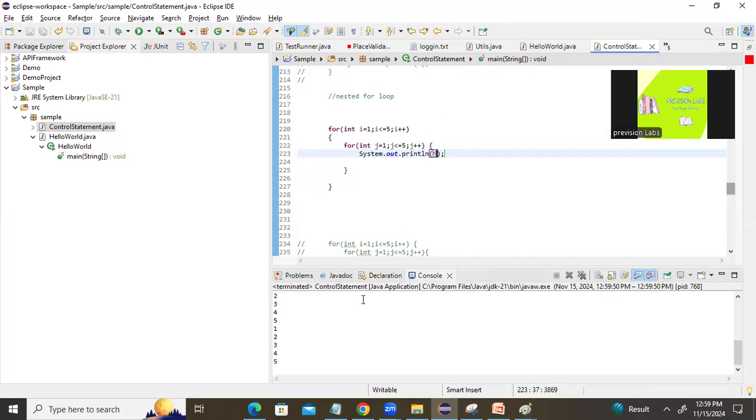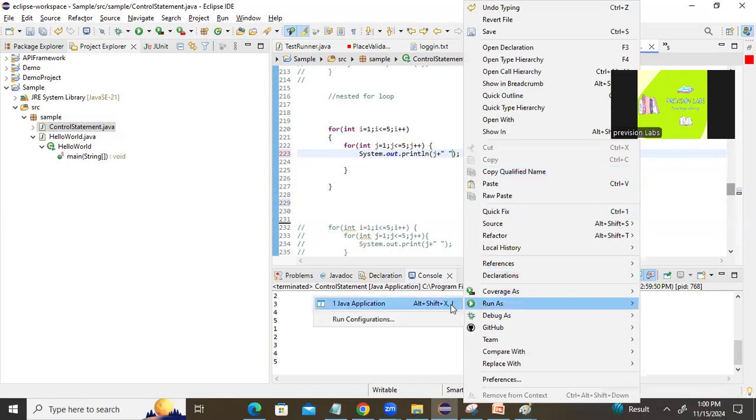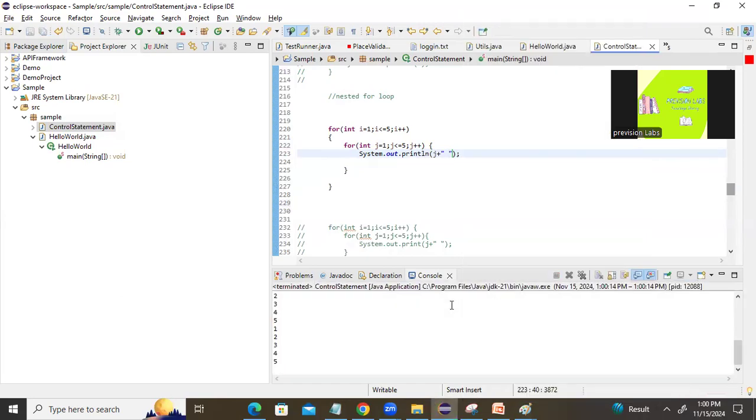The j value is going and printing like this. Now let me give some space here to understand what is happening. Let me run it. I'm splitting this step by step. I don't want to show all the things at a time, so that is the reason. I just want to make sure how it will print.